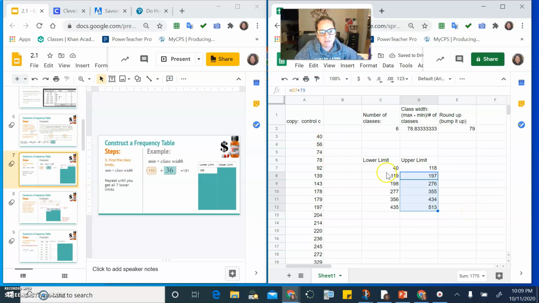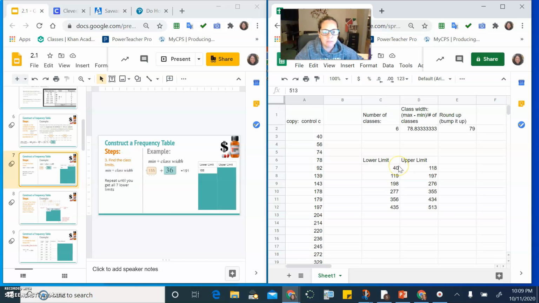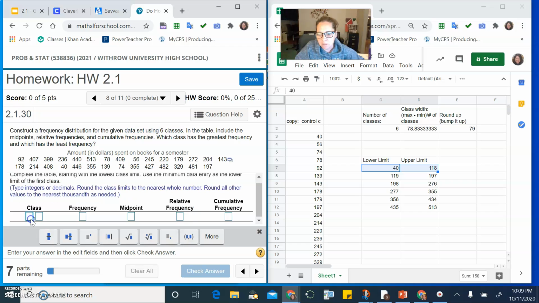Now I just want to double check. Does all my data fit in here from 40 to 513? 40. Why, yes it does. 513. Perfect. Got it. So I got my first class, lower and upper limit. So I'm going to type that in here. 40 to 118. Boom.